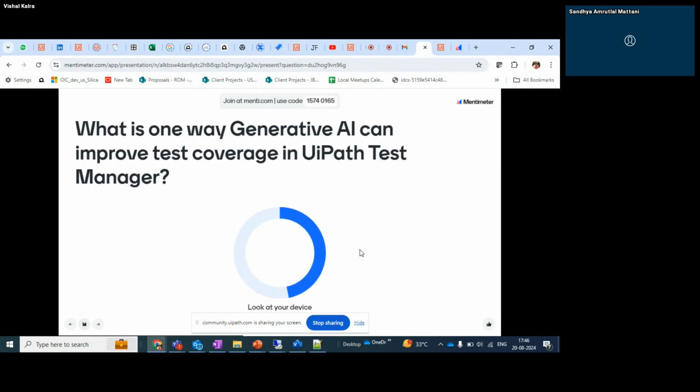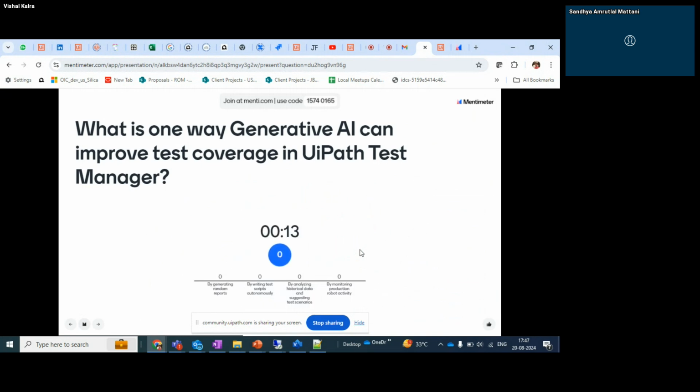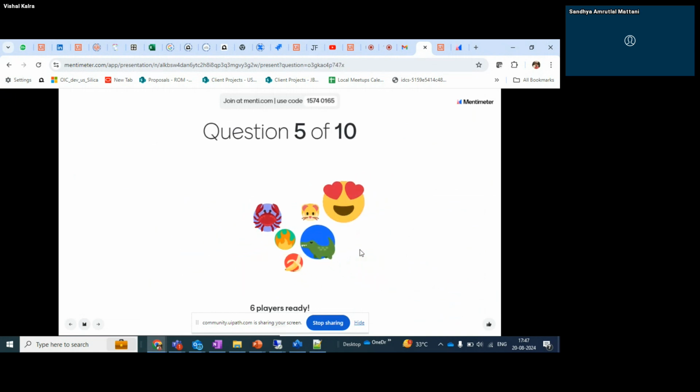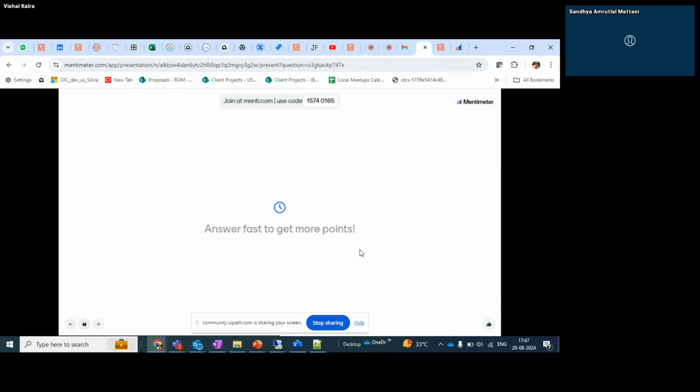What is one way generative AI can improve test coverage in Test Manager? By generating random scripts, by writing scripts autonomously, by analyzing historical data and suggesting test scenarios, or by monitoring production robot activity. Okay, the correct answer is the third option, by analyzing historical data and suggesting test scenarios. Okay, let's go to the next question.